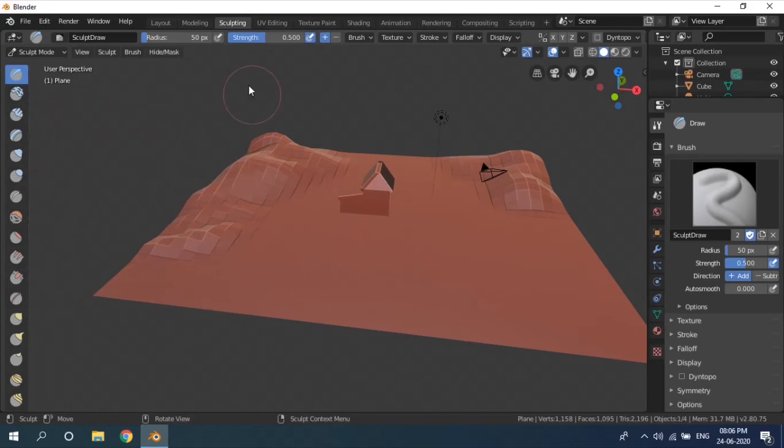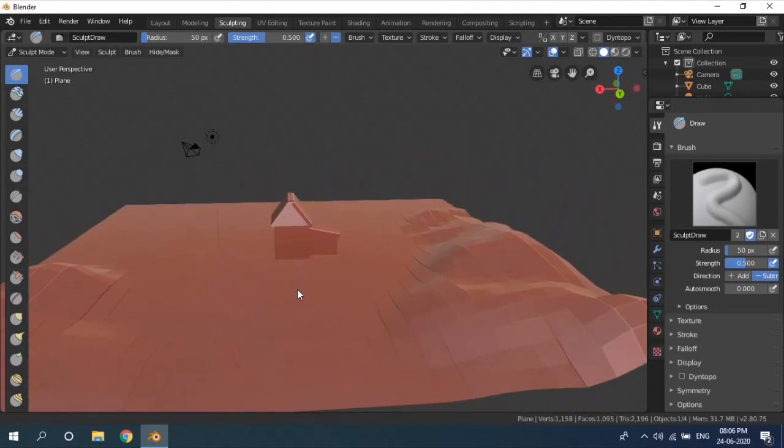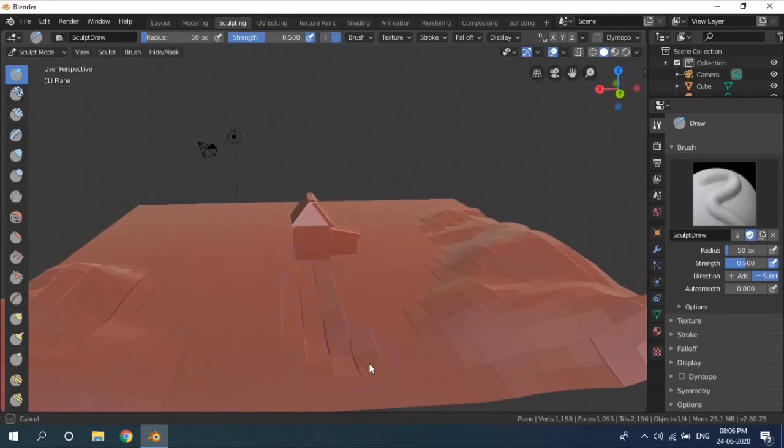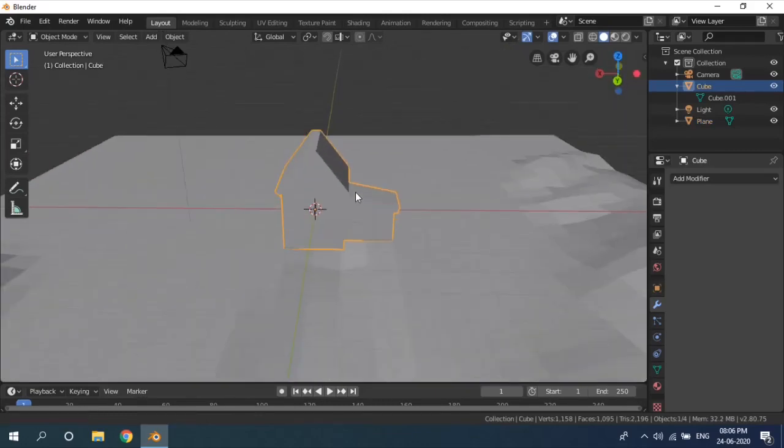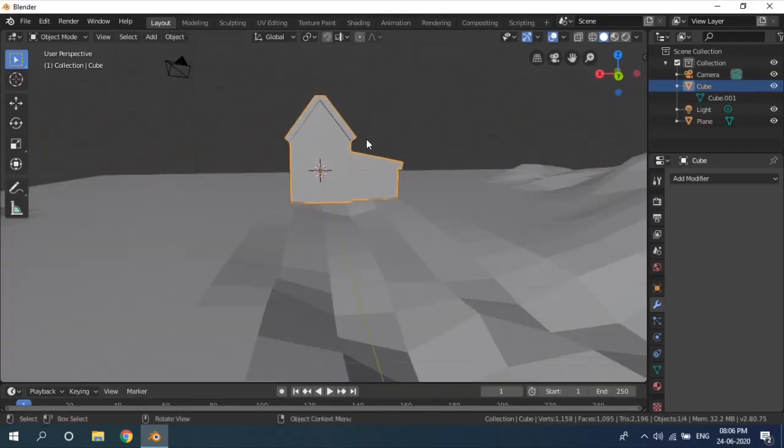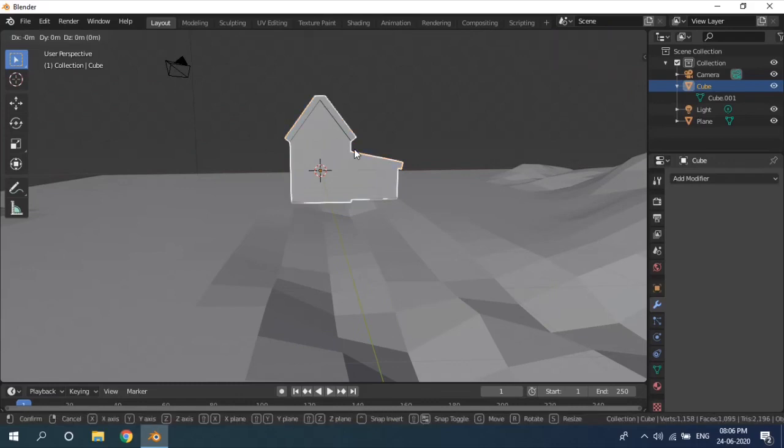We might even want to make a path, so we do negative and make a path. I think this is the front of the house. We make a path-like thing here. It might not be the best path, but we tried. I think we need to lower it down a bit. To lower, G and Z and just move it around.